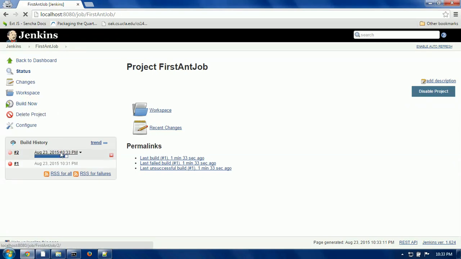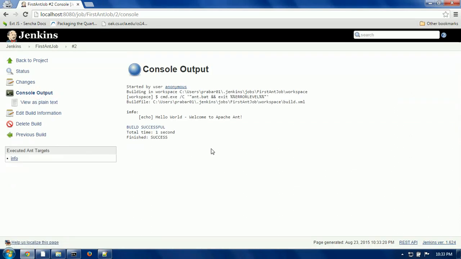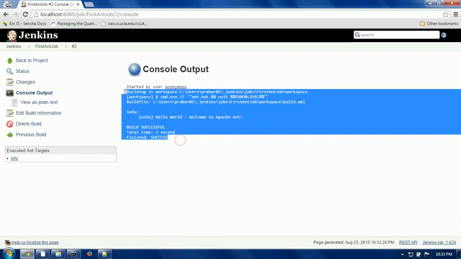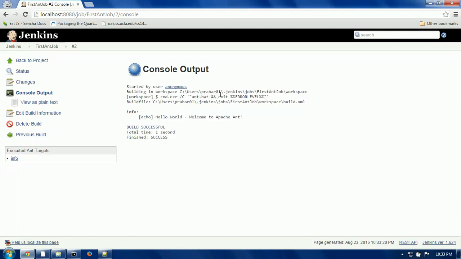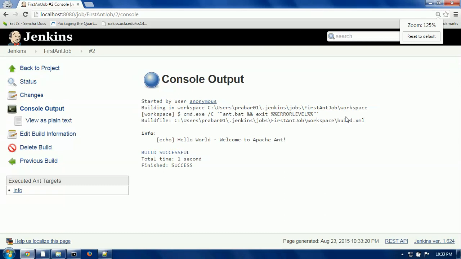So we triggered the build. Now we can go to this and check our console output. That's it, it succeeded. If you notice this closely, what it is trying to do is, from the command prompt, it is trying to execute ant.bat with the build.xml which is there in the workspace. Once it is triggered, it is calling the default target which is info. Once the target is invoked, it is printing the echo message which we provided inside the echo open and close statements. Okay, so it's very simple, right?